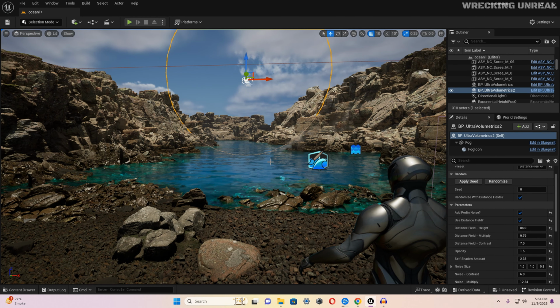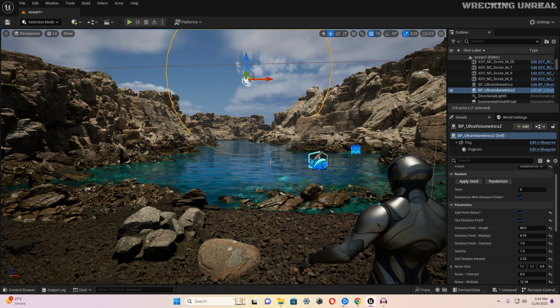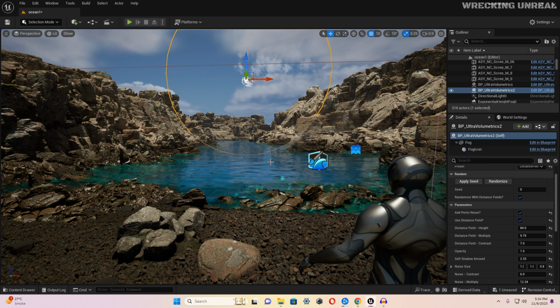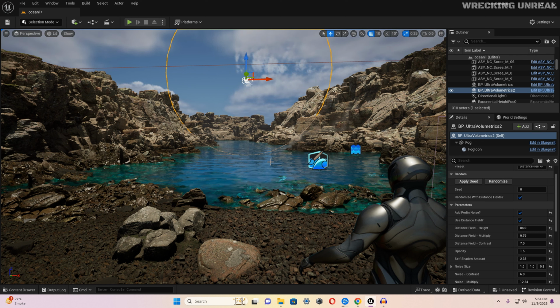You can make your own local fog by using the blueprints, but I don't recommend that. It doesn't look that good. This ultra volumetric fog will look so much more realistic in your environment. I will put the download link in the description. You can download it and use it for yourself.